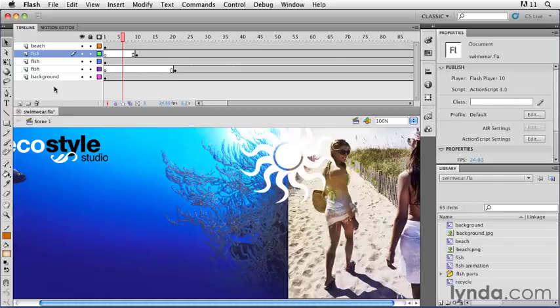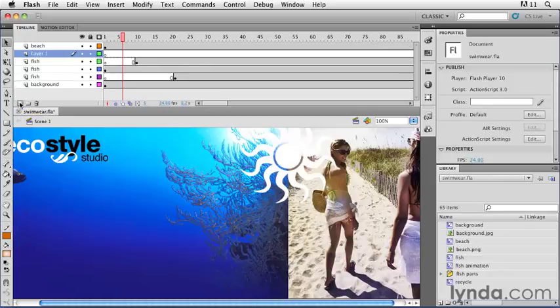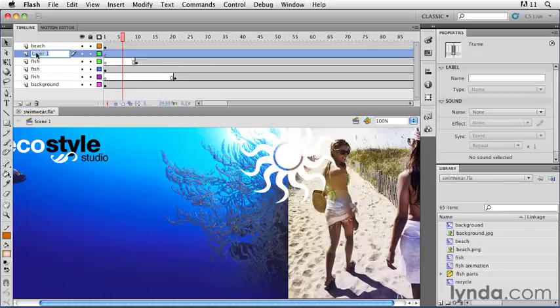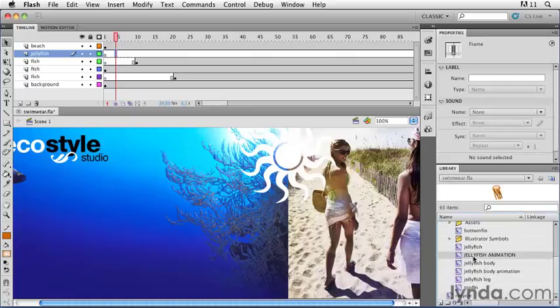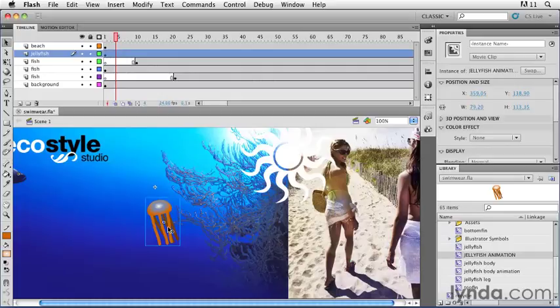So what I'm going to do is go ahead and create a new layer, and I'm going to call it jellyfish, because I want to animate a jellyfish organically moving through the water. So with that layer selected, I'm going to open up this fish parts folder. And this jellyfish animation movie clip is the one I want to use. So I'm just going to click and drag it onto the stage.